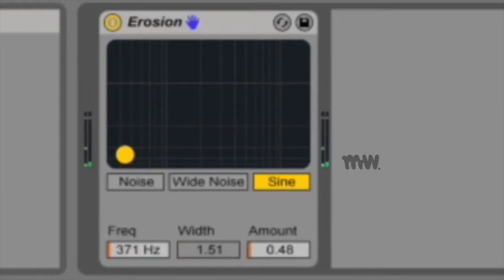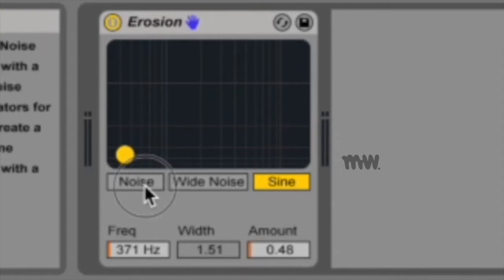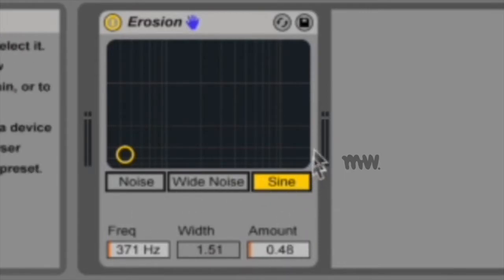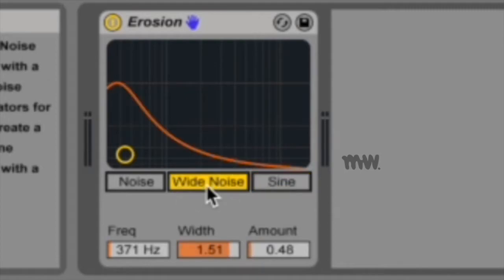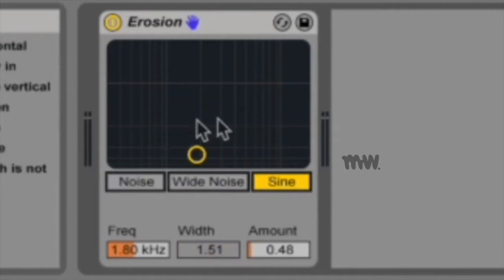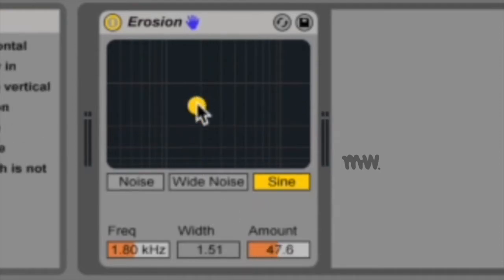Okay, so really simple. You've got three options: noise, wide noise, and sine. Noise and wide noise both have a frequency, width, and amount parameter, and sine only has a frequency and an amount parameter, and that's also why this little bell curve that you see in wide noise and noise doesn't exist in sine, because there is no width, and so all that matters is the location of this little dot in this graphical plane.